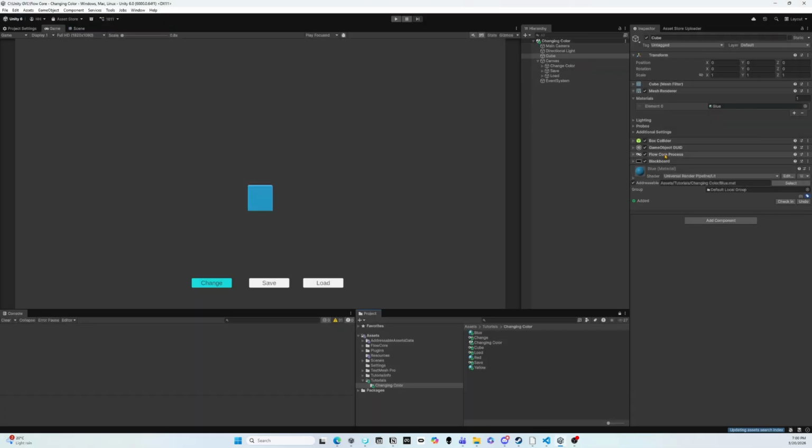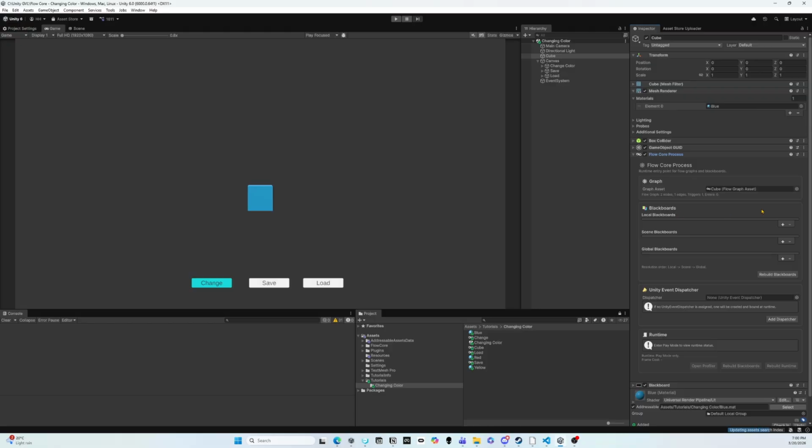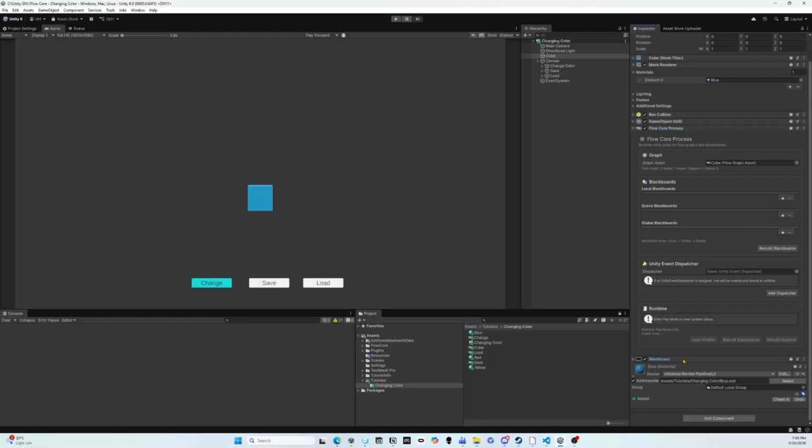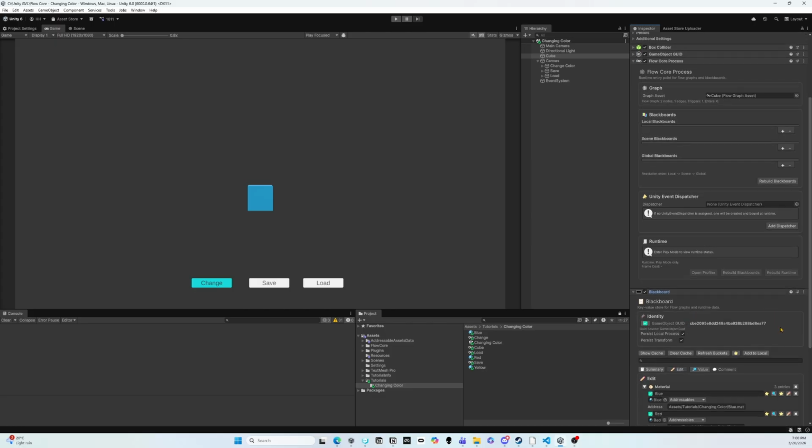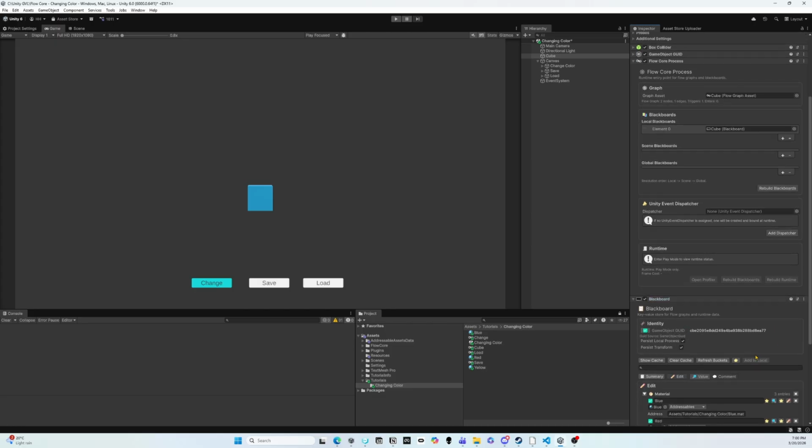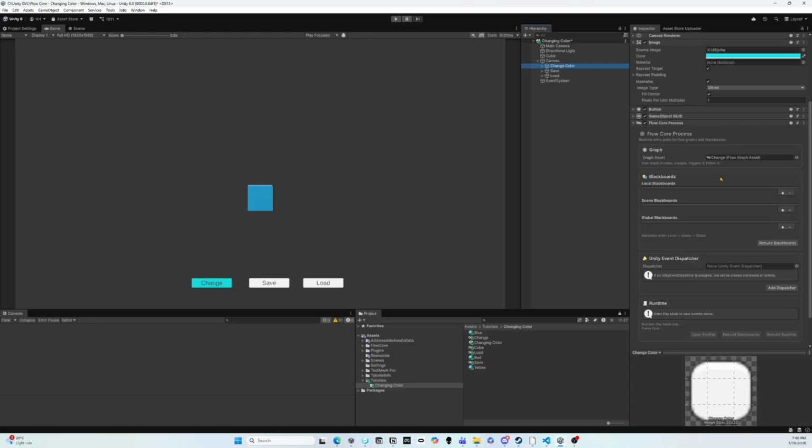Now, let's make sure the cube is correctly linked to the local Blackboard. We can either add the Blackboard reference directly in the local block, or go into the Blackboard panel and click Add to Local. This will automatically add that Blackboard to the local list of the Flow core process on the same object. You can add as many Blackboards as you want, and inside instructions, you can reference different Blackboards by using different indexes. This gives you a lot more flexibility when setting things up, and it's also one of the key features of Flow core.